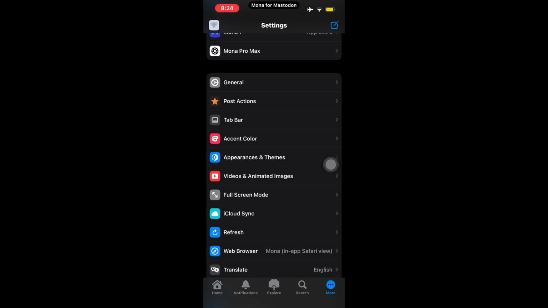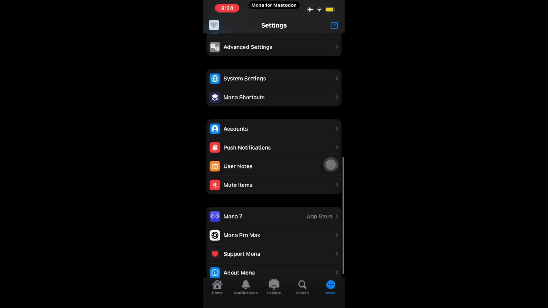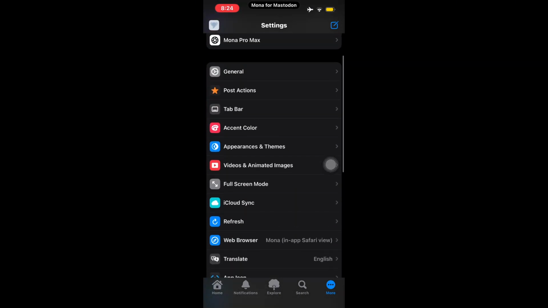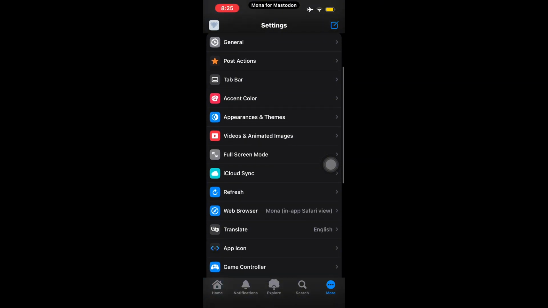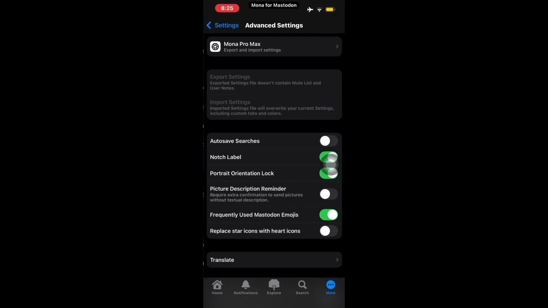As you continue scrolling, you will notice more options, including web browser, translate, app icon, and game controller settings. Keep scrolling until you find the advanced settings option. This section contains extra controls and system-level preferences, designed for deeper customization and maintenance inside the app. When you locate advanced settings, tap it to continue.